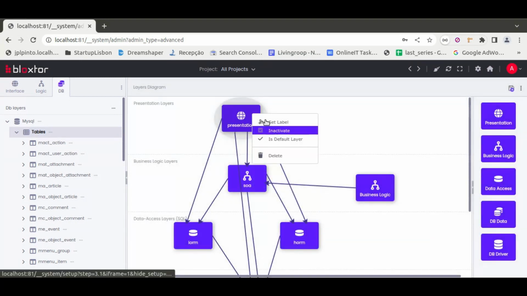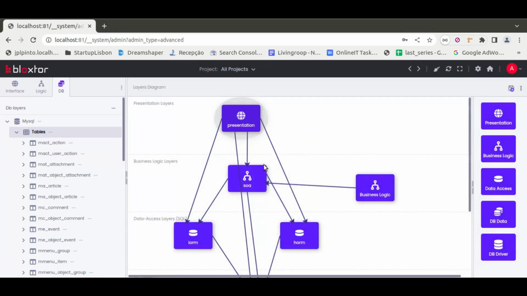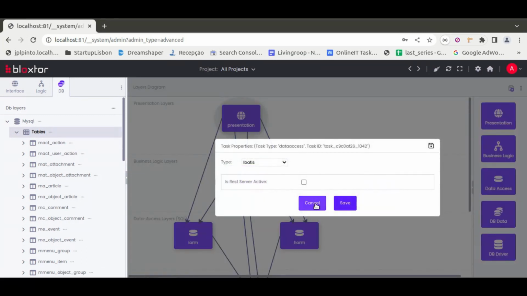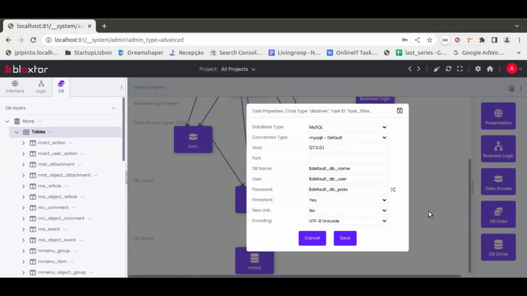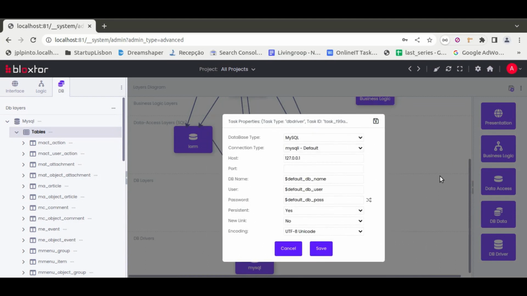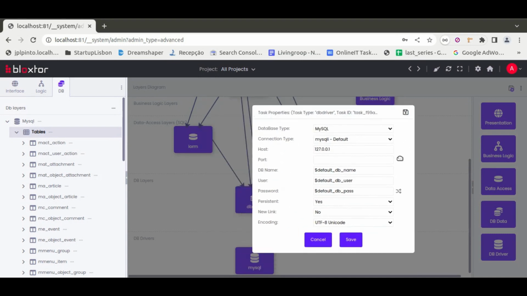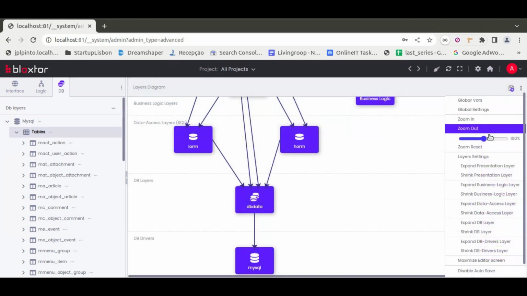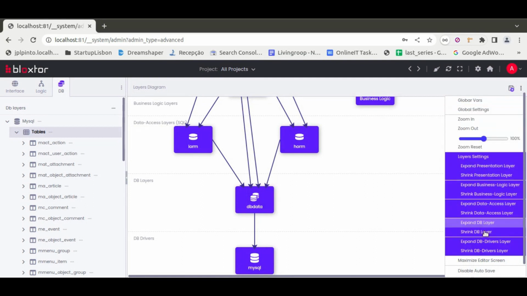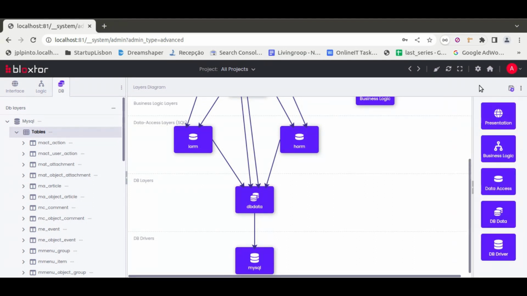Each task has different properties. The presentation doesn't have any properties. This one has different properties than the other one, and if you scroll down, the database driver has completely different properties. In here we just have one view. We cannot move these properties to the side or to the bottom. It's just in a pop-up format. Then we have some other options here where we can zoom in, zoom out, and do a bunch of other actions.